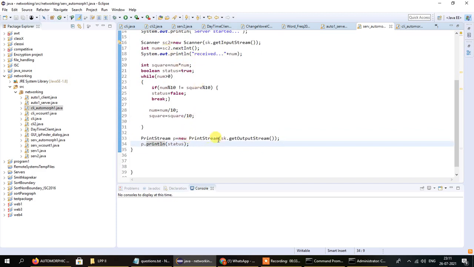So then we are taking the print stream object and we are printing to the output stream of this socket, and we are simply outputting the status, which is true or false. So if the number is automorphic, we'll be sending the status as true, else if at any stage the number doesn't turn out to be automorphic, then the status will be false.